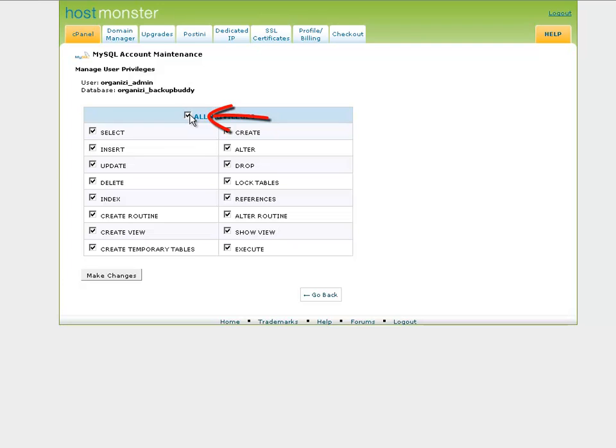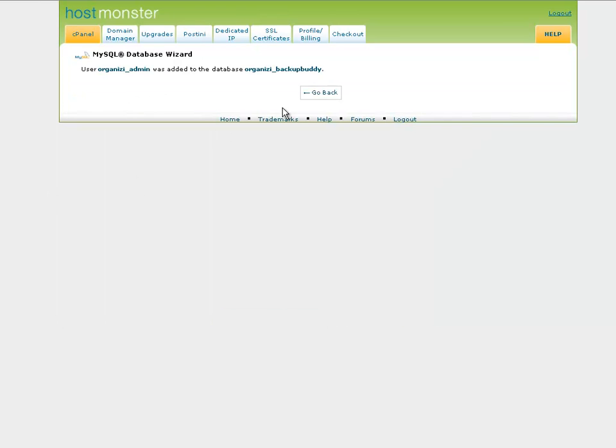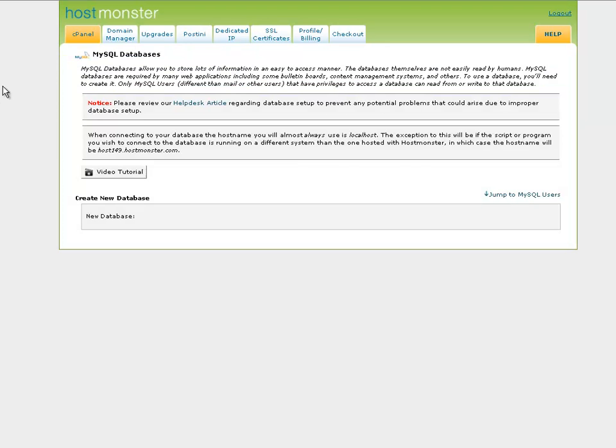Since this is an admin user, I'm going to add all privileges so this user can have complete access to the database. Once you click on Make Changes, it will assign those changes and take you back to a success screen, and then you can go back and add additional users or move to something else.